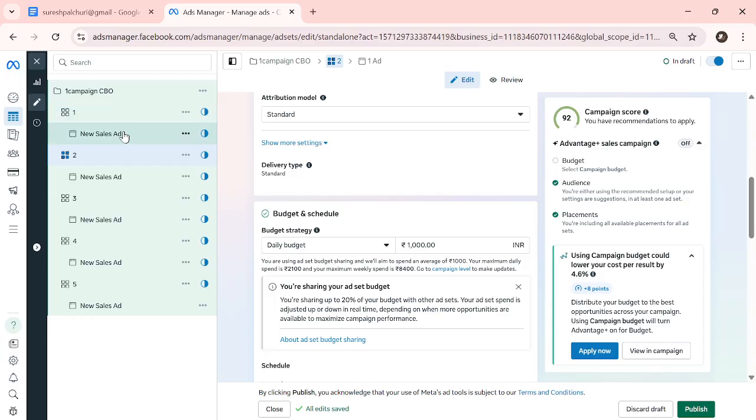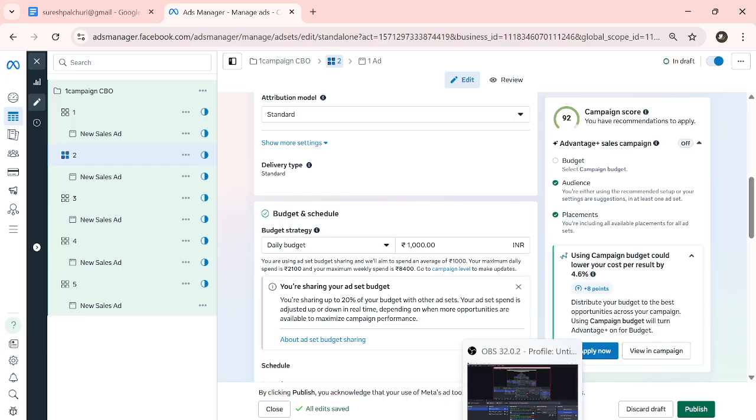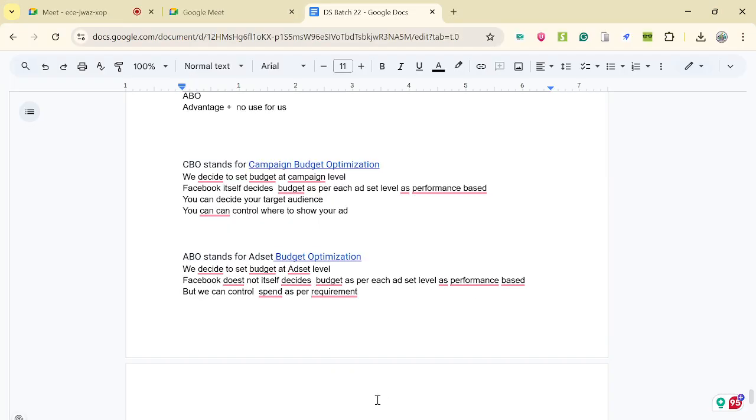Here, if one is not getting a good result, Facebook never deducts the money. Facebook does not take the money from this one and give it to that one. It is completely 1000 means 1000. This one is spending more or less, it is completely at the ad set level, no matter whether it is getting results or not. So here 1000 rupees is completely provided to this ad set level. So Facebook never reduces the money, because it is at the ad set level.